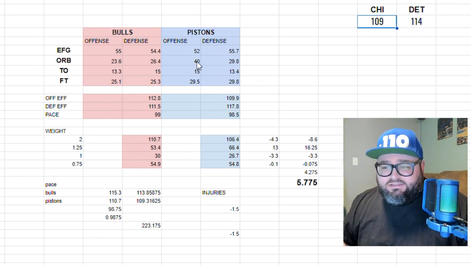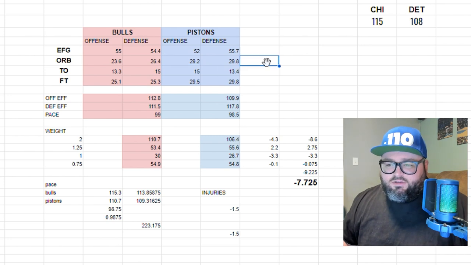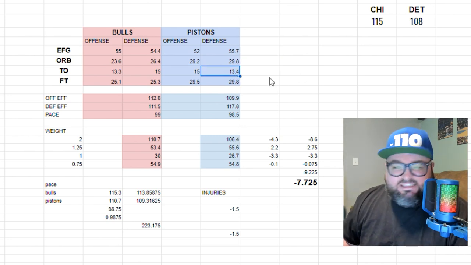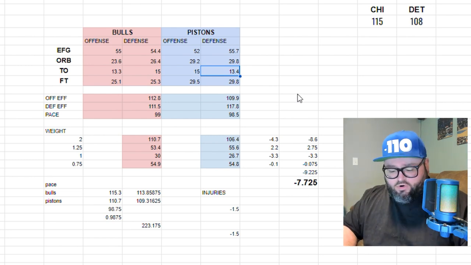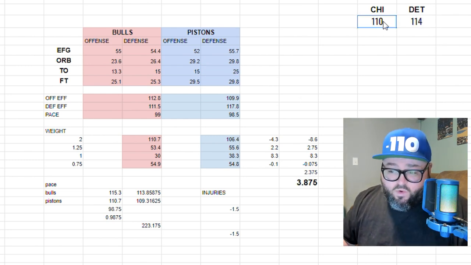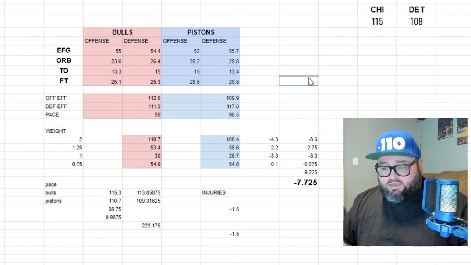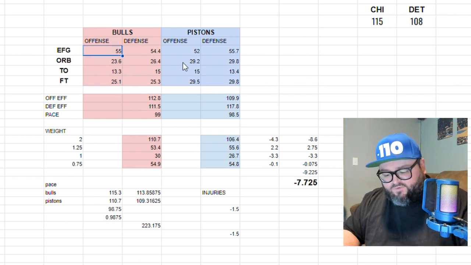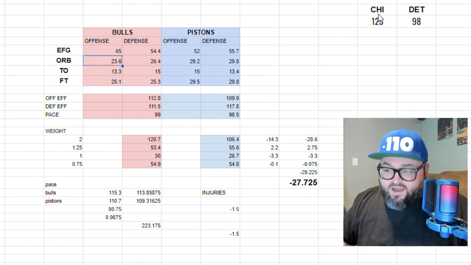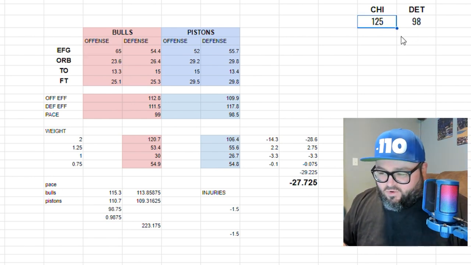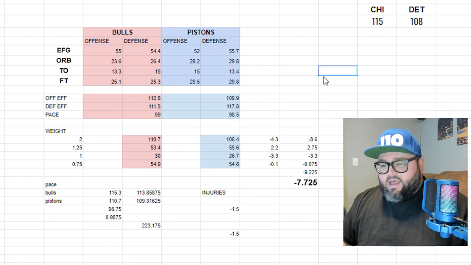Let's say the Pistons, let's control Z, get that back to where it was. Let's say the Pistons defense is forcing turnovers at a 25% rate, just ripping turnovers. 114-110 Detroit. Control Z. Let's say the Bulls have been hitting 65% of the EFG percentage. 125-98. See, EFG holds the highest weight. So let's control Z that.